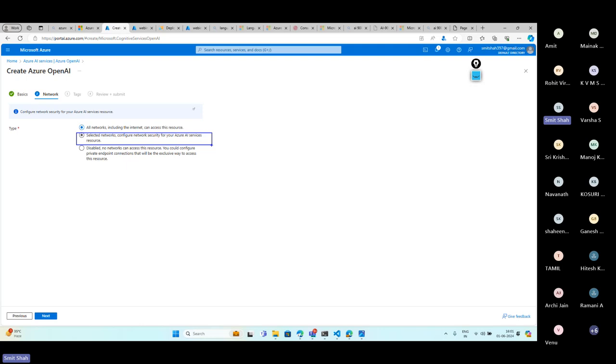Okay, so in short, if you want to make sure that only your company people should access the resource, then you can provide the IP addresses of those people, and only people with those IP addresses will be able to access your resource.